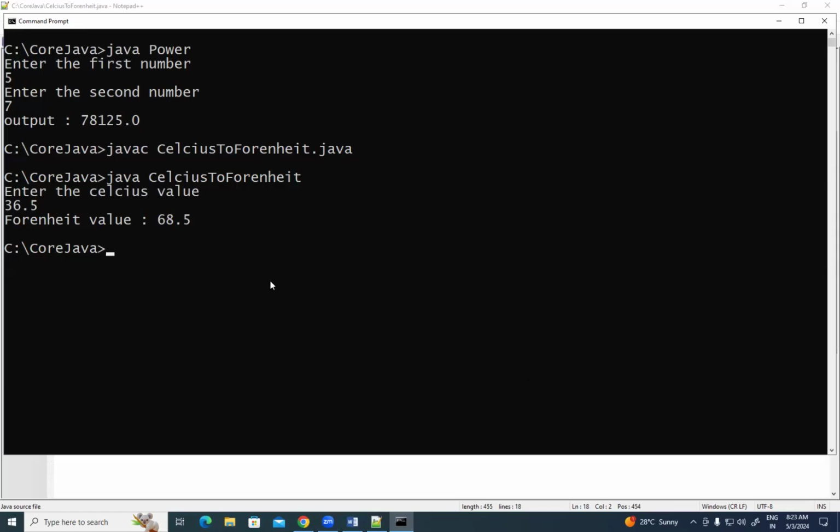If I give some other input, we get 39.2 Celsius value, Fahrenheit value 71.2. Am I clear, folks? Everyone, am I clear? Yes. So we are getting the output like this. Good.